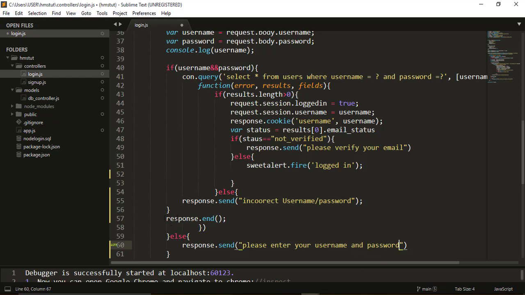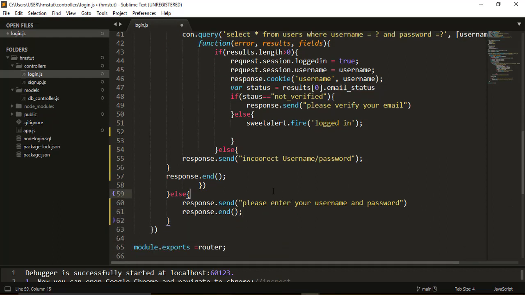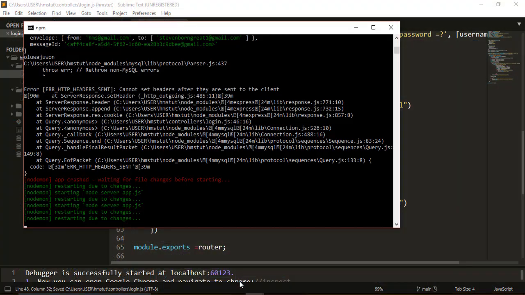Then I'm going to copy this response.end. We want to end this response here. So that is all I need to do here. I'm going to save now. And there is an error here. Status should be set here, so that we will not be getting undefined. That's all we need to do. So let's check if it's done compiling now. Let's check that.